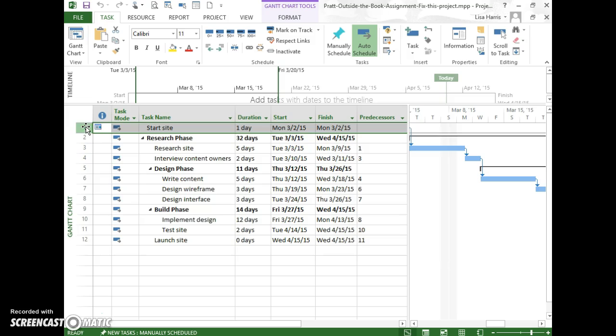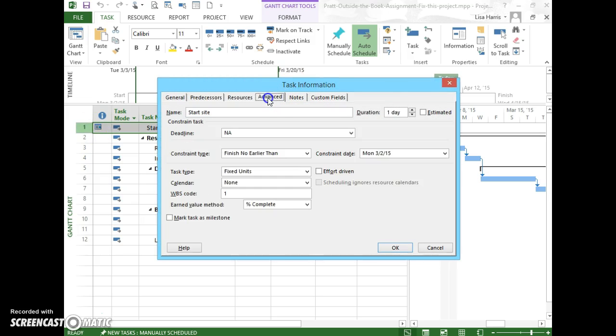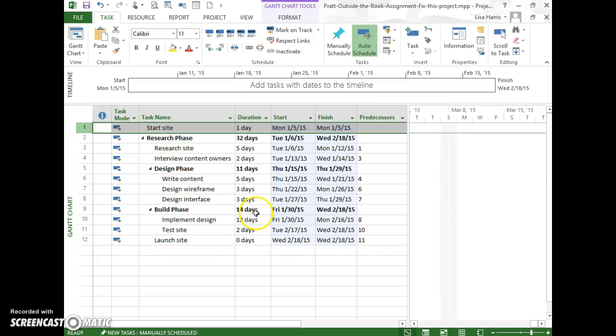So I'm going to double click on this task to show the task information dialog box. Go to Advanced. Here's the constraint type. I do want as soon as possible, and of course I do want to clear the dates. Alright, once I've done that, the dates change.